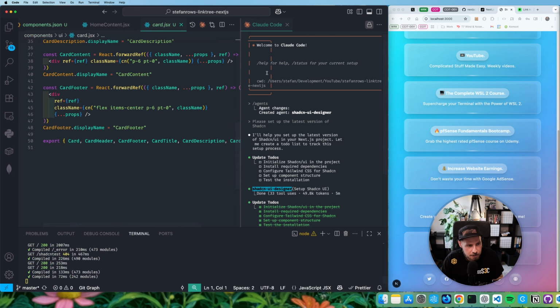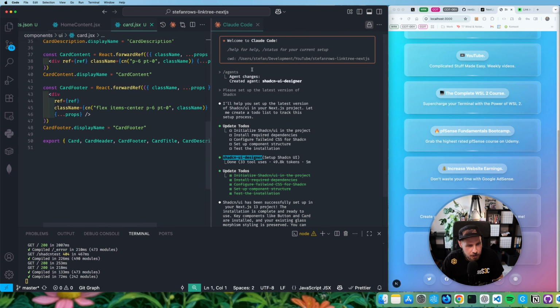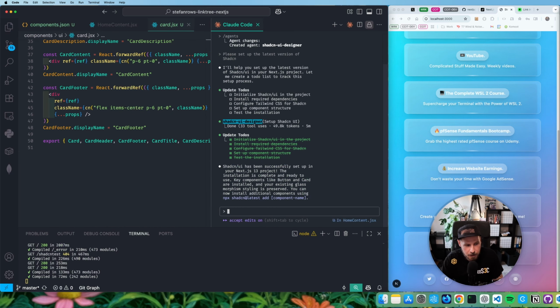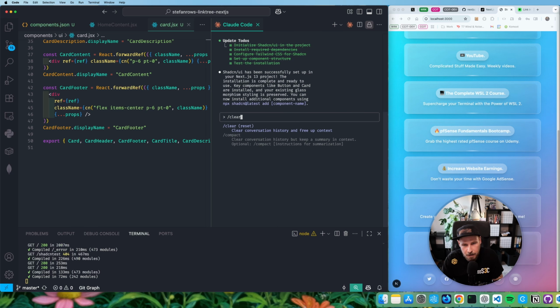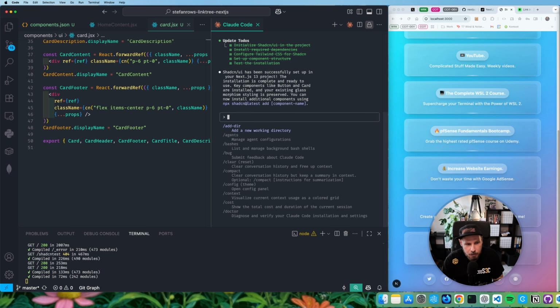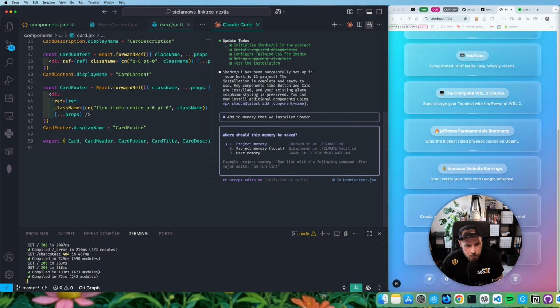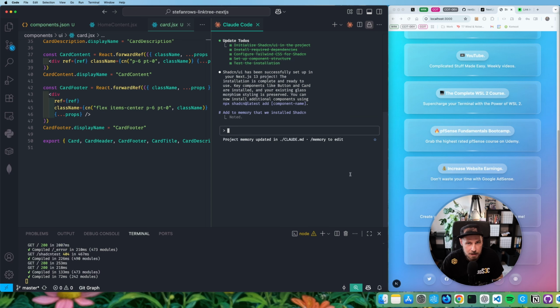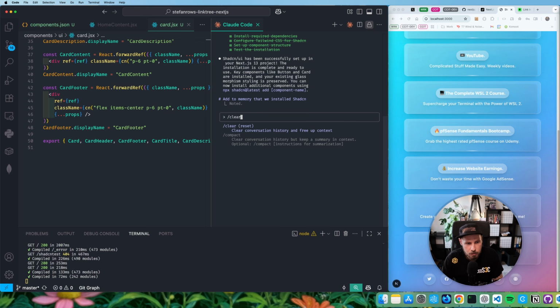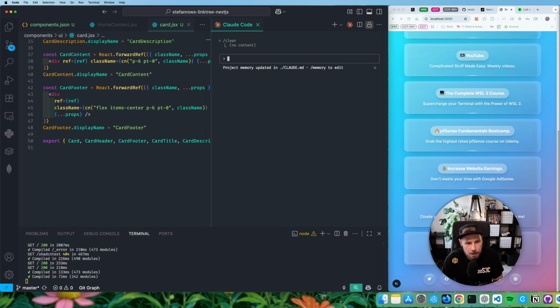It doesn't really matter. And then we're going to go ahead, and the first thing I do is I'm going to clear the context. So I don't need the information that we just installed Shadcn, but actually before that, let's say add to memory that we installed Shadcn. And we put it in the project memory, so it's updating the CLAUDE.md file automatically in the background. And now we are going to clear the context because we don't need that info.